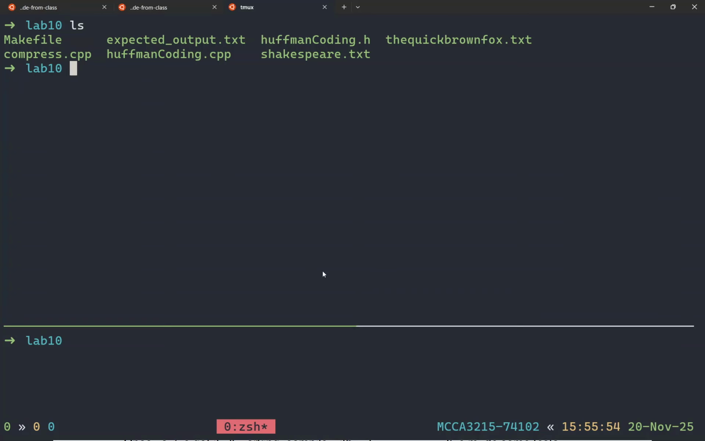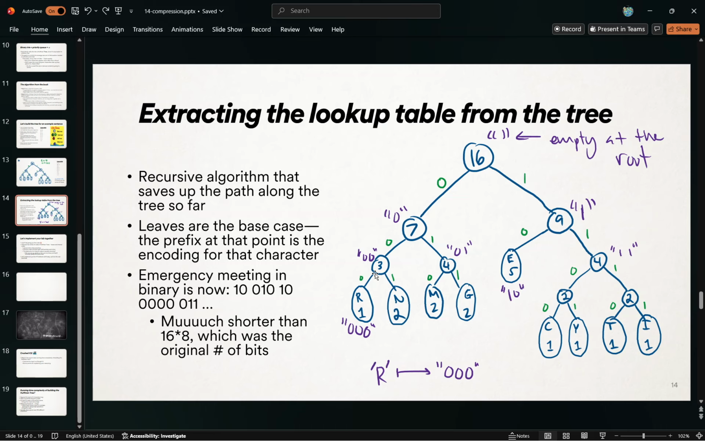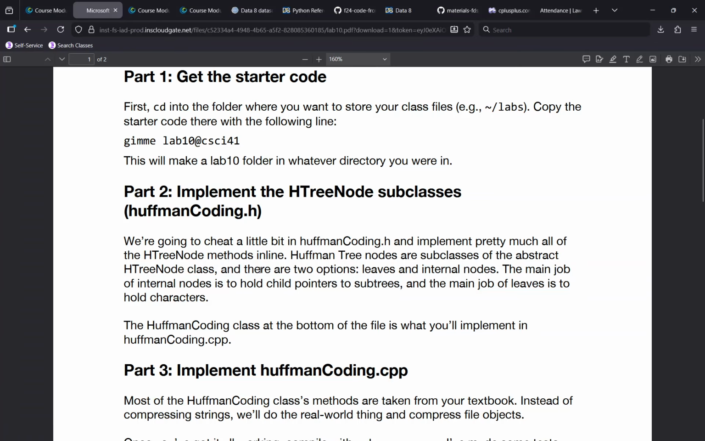Those are the new things. I guess they always have frequency, right? That can be the shared thing between the two subclasses. This has a frequency, this has a frequency. We can share that in the base class. But the character stuff, that's part of a leaf. The left and right stuff, that's part of an internal node. See the difference? So we can use inheritance to deal with that and keep track of that. That's wonderful. And that will be HTree node stuff.